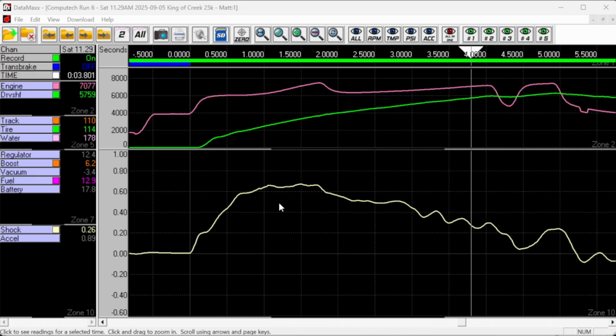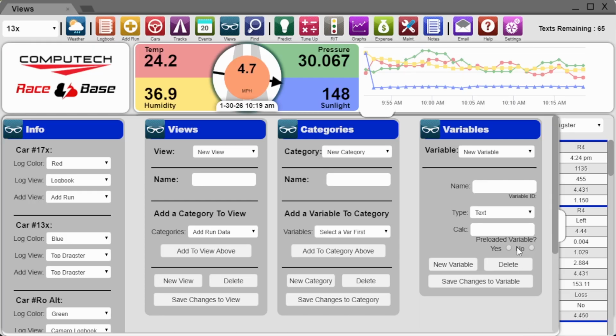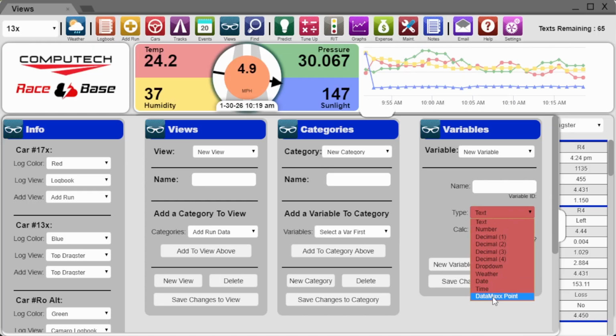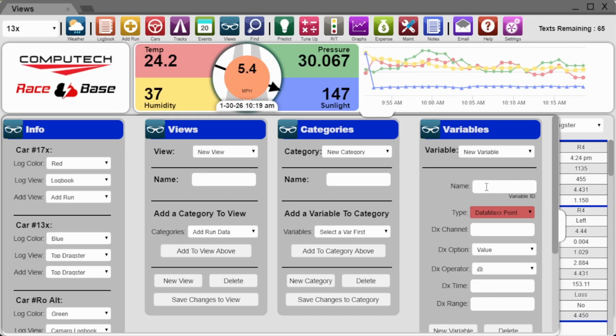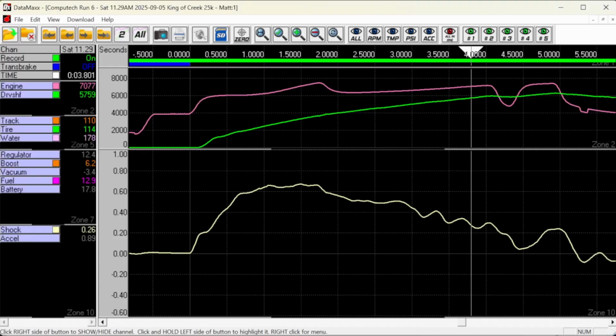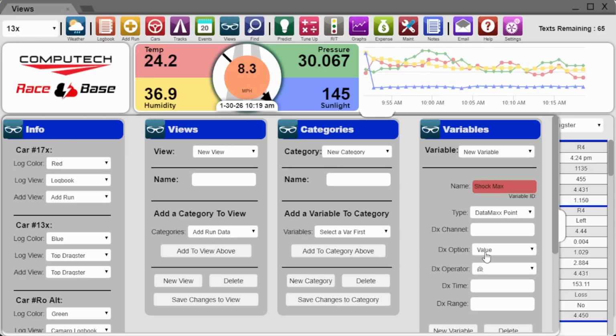The last example we will show you is to grab the maximum value our shock sensor sees during our pass. So like before, we go to Views, then in the Variables section, change the type to DataMaxx point to open up the additional text fields. Now for name, we can go ahead and say shock max and leave the type as DataMaxx point. If we open up one of our good runs, we can see that the shock sensor name is spelled out just as Shock with a capital S, so we type that in.